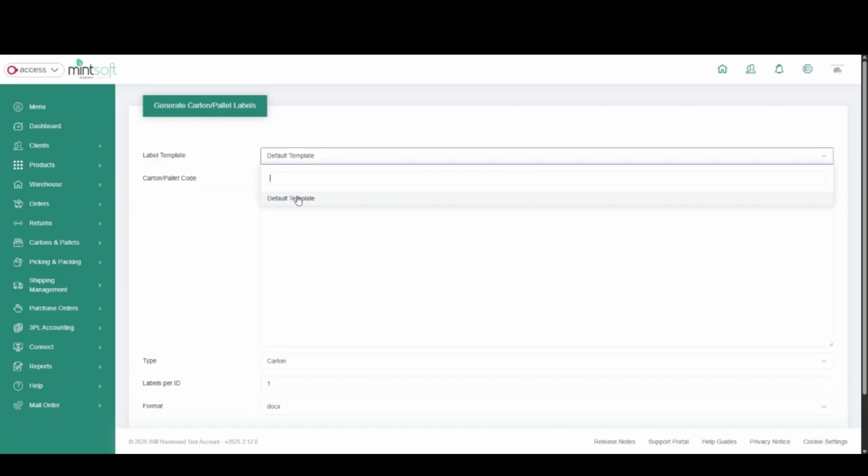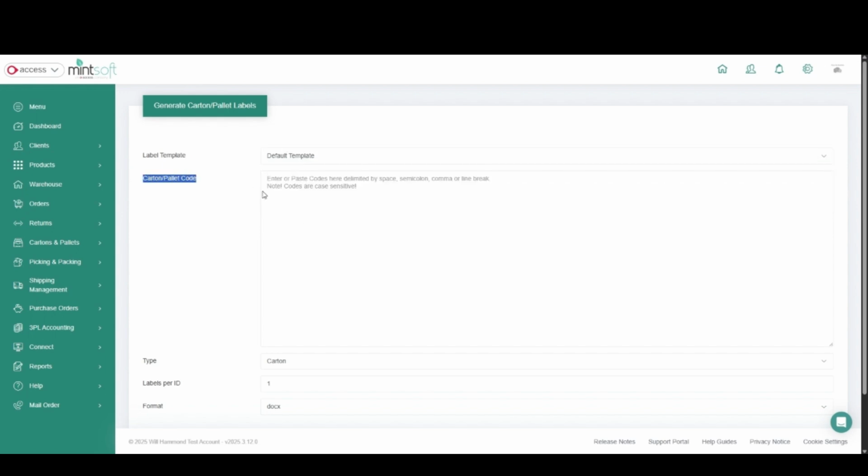And on here, you can choose a template if you have the Custom Documents module, as you can create your own. And then you need to enter the carton and pallet codes. You can simply paste these in from Excel if it's easier.